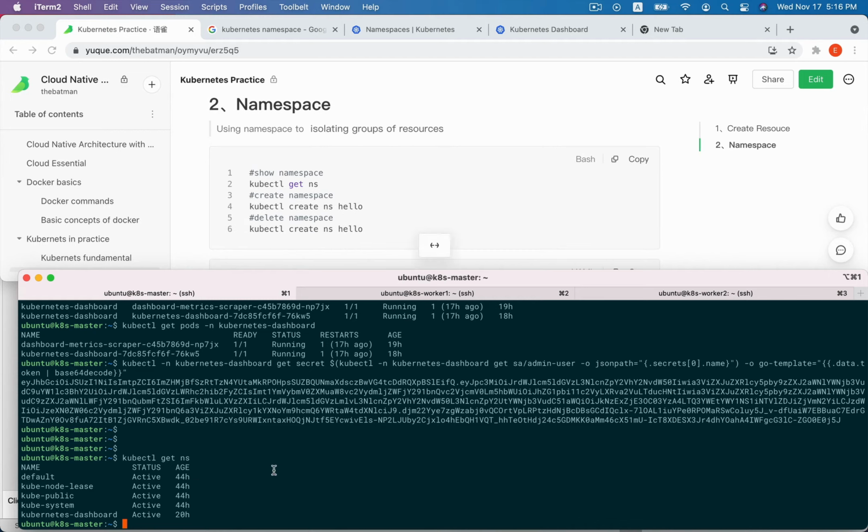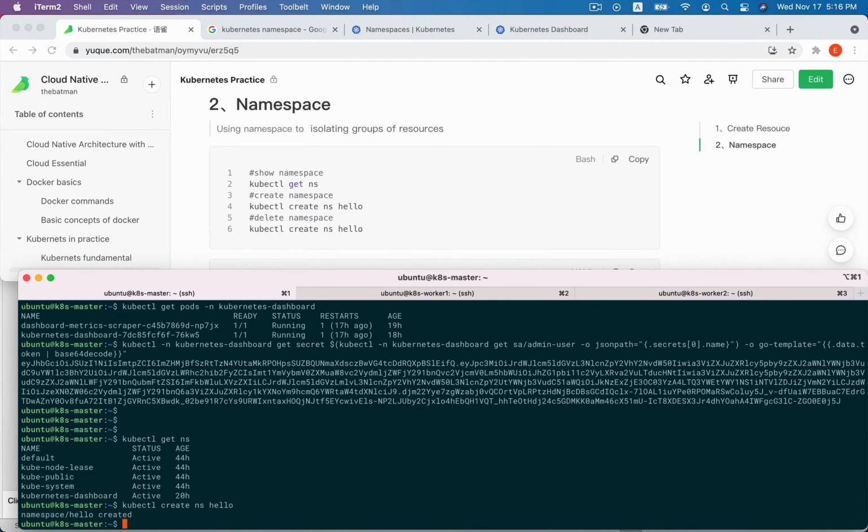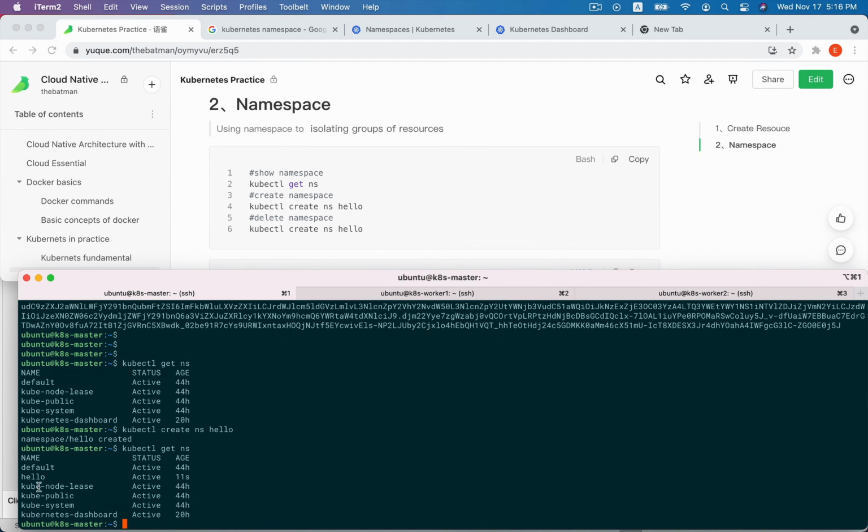So if we want to create a namespace, we can use kubectl create ns followed by the namespace name, hello. Okay. So we can see here the namespace hello is created. We can use kubectl get ns to list the namespaces. We can see here the namespace is active and its age is 11 seconds.